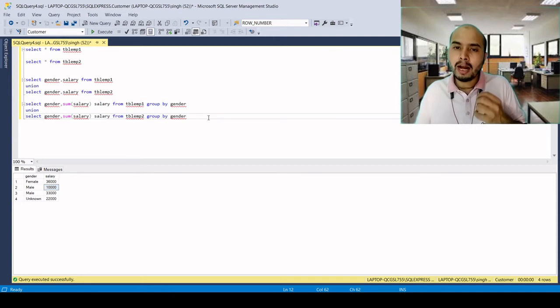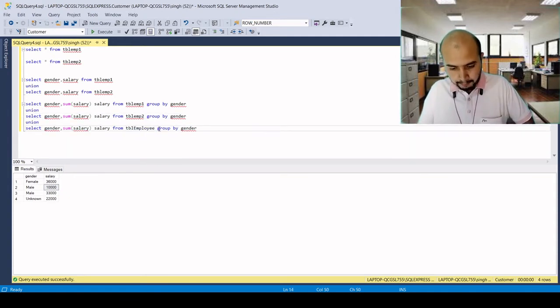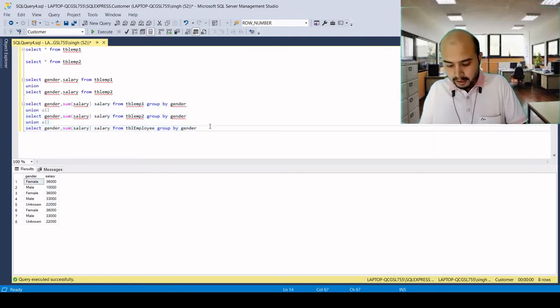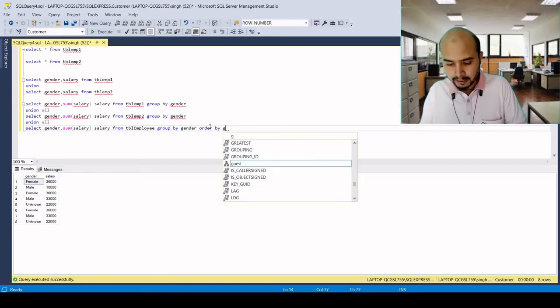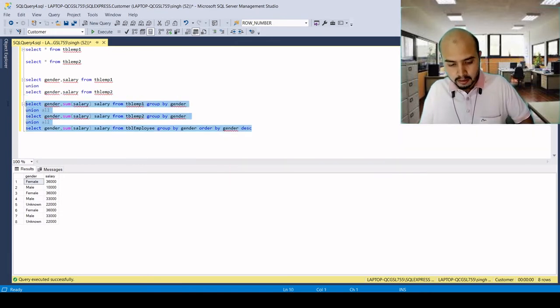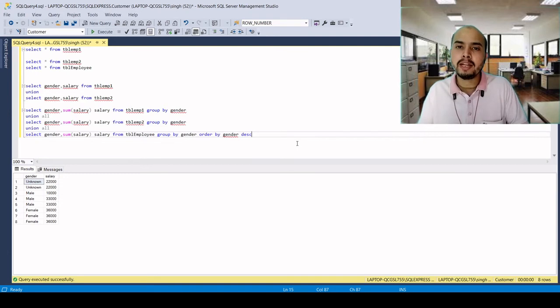Now, what I told you is that order by should be at the end of the select statement. If we have, let's say, 3 tables, join the third table. The table name is TBL employee, and join them all. Here we have group by. Now I just want to order it, so I'll put the order by at the end of the select statement. Order by, let's say, gender, descending order. So here you can see that it's now ordered on the basis of gender. Keep this in mind before using union and union all in SQL.